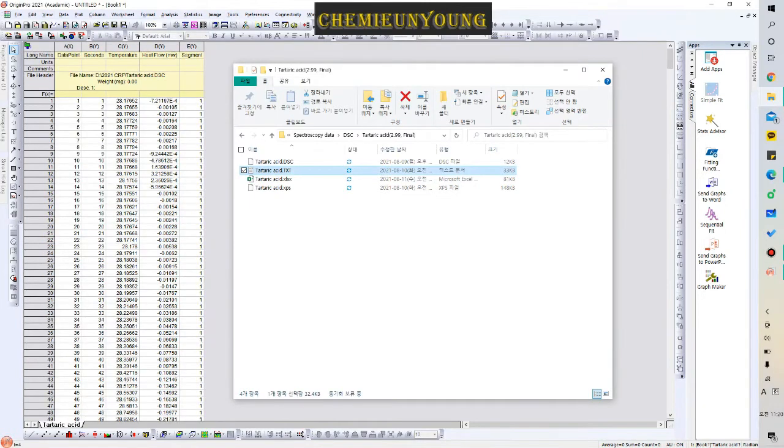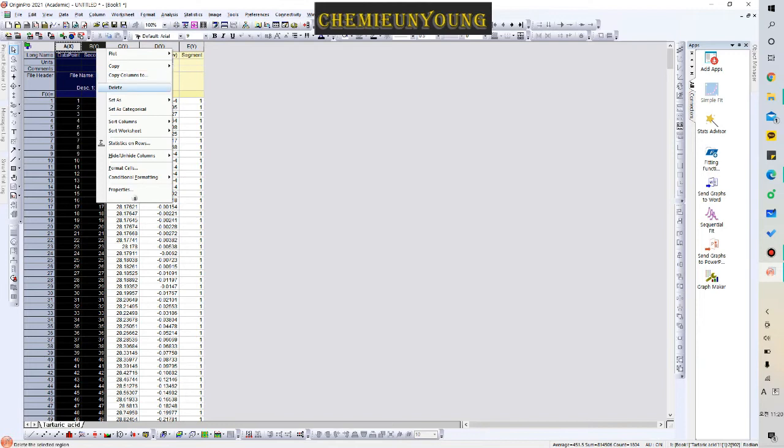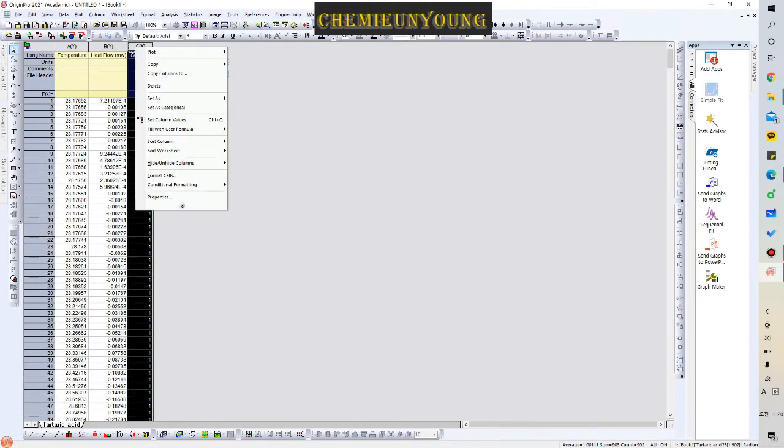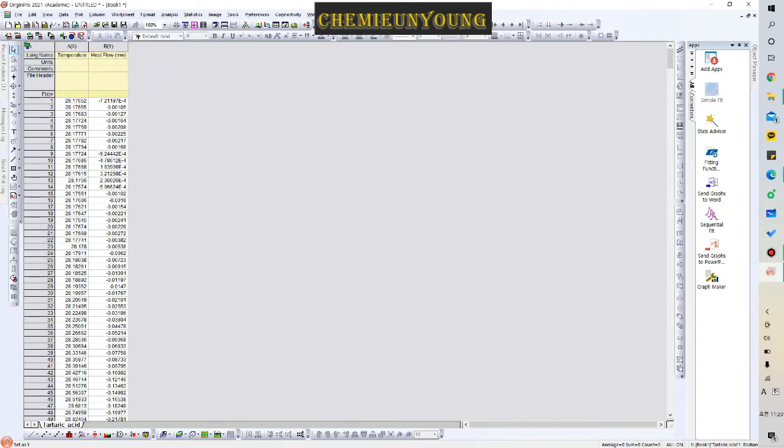If you drag it here, these bars will appear, and since we only need the temperature and heat flow value, you can delete the other columns and change this into the x-axis. If you want to change the dimension to heat flow per milligram, which is milliwatt per milligram, you can just divide the total heat flow value into the mass that you measured earlier and normalize it.